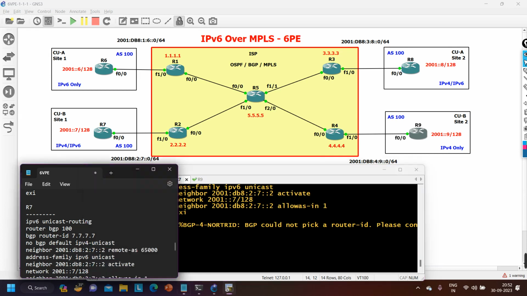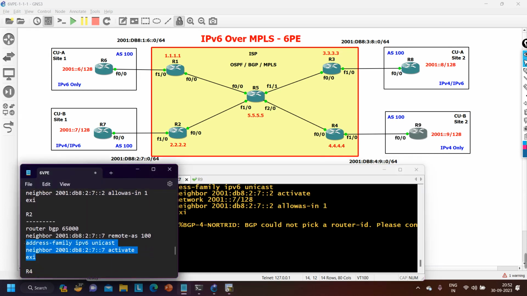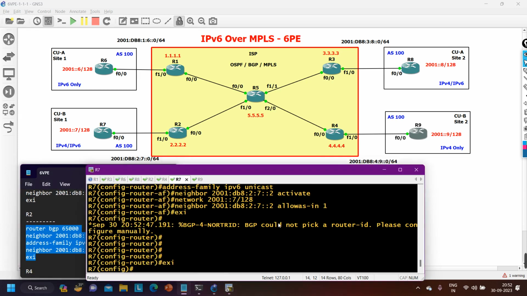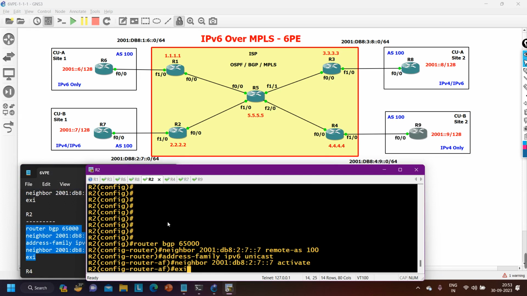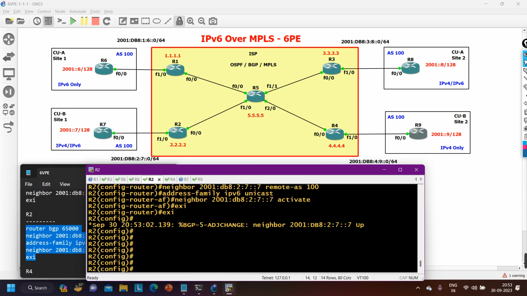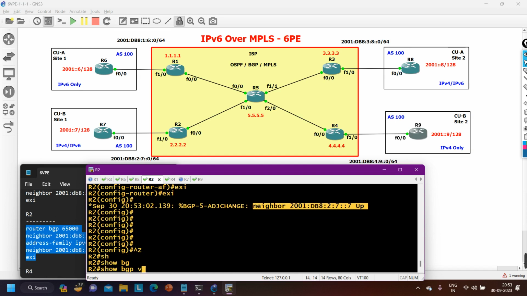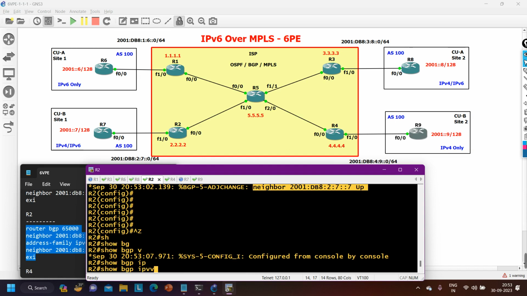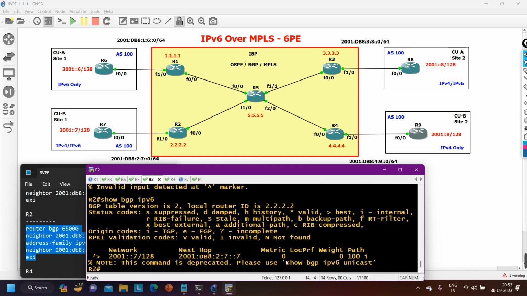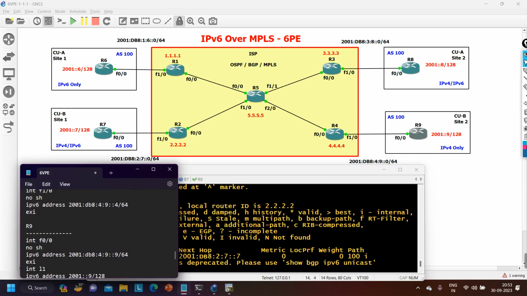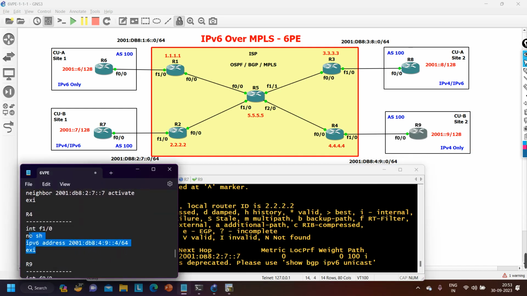After that we need to configure BGP on router number 2. So let me paste this command on router number 2. Now I am expecting that you are very familiar with this kind of configuration, that's why we are not discussing the commands. And here you can see we have BGP neighborship. Now if you check BGP IPv6 here, you can see in the BGP table router 2 has learned this network 2001:7/128, right?